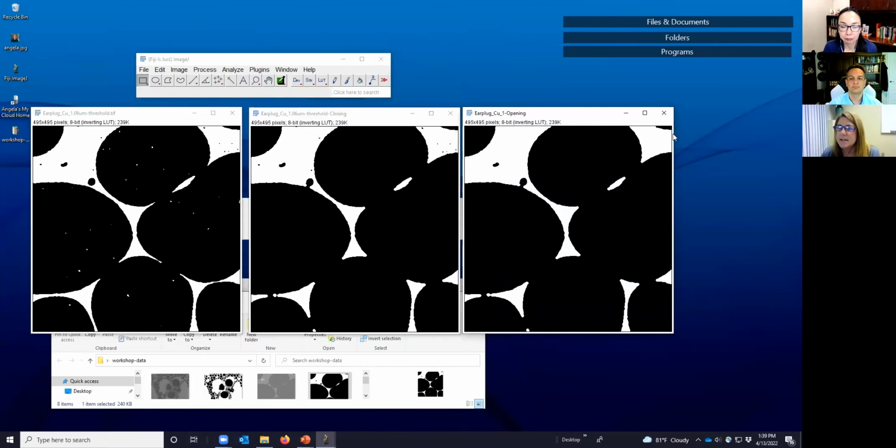All right. So now we see these little islands within the polymer. They're gone. And as a matter of fact, so are our holes within the voids. And that's because we're following an erosion with the dilation. So that kind of gives you an idea. But again, we still are stuck with these extra connections between our void pockets that we don't want.